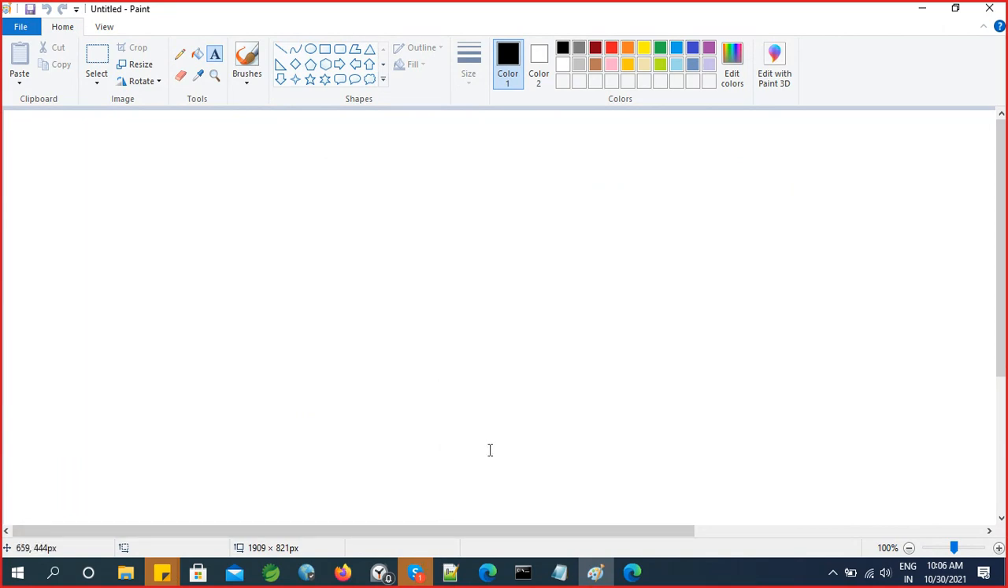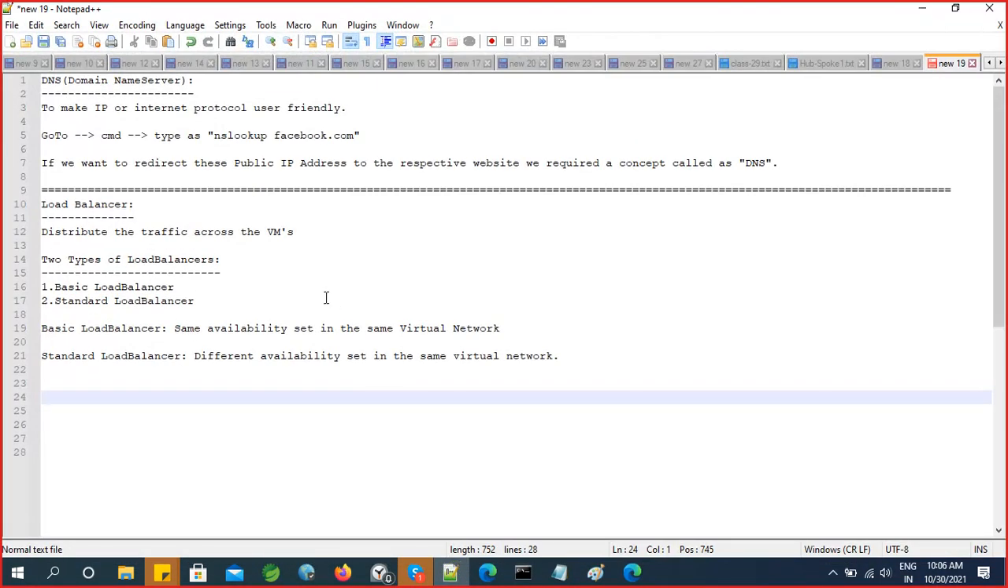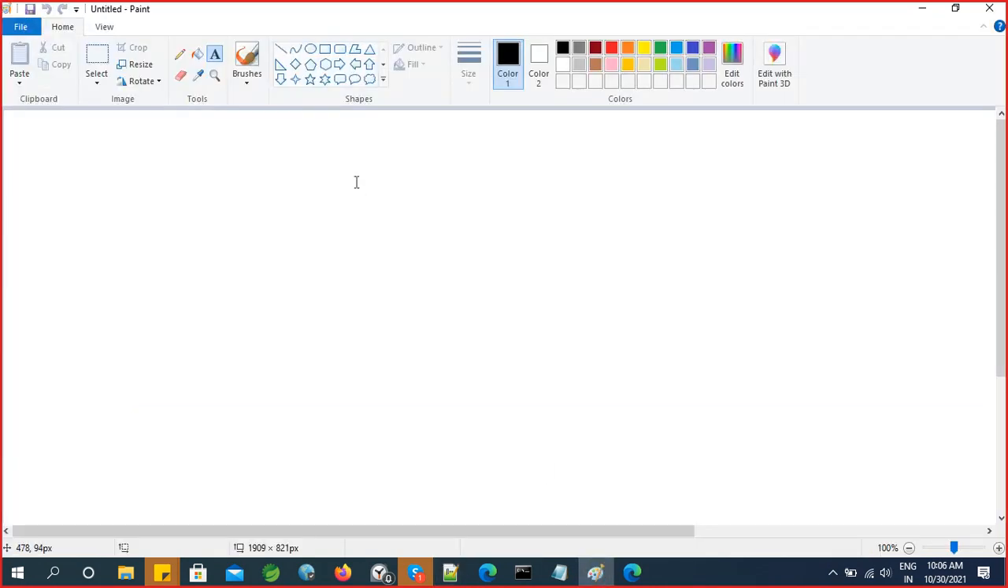Okay, so now we're going to discuss one more load balancer, that is nothing but a standard load balancer, basically. Okay, so first, anyway, we have some resource group.